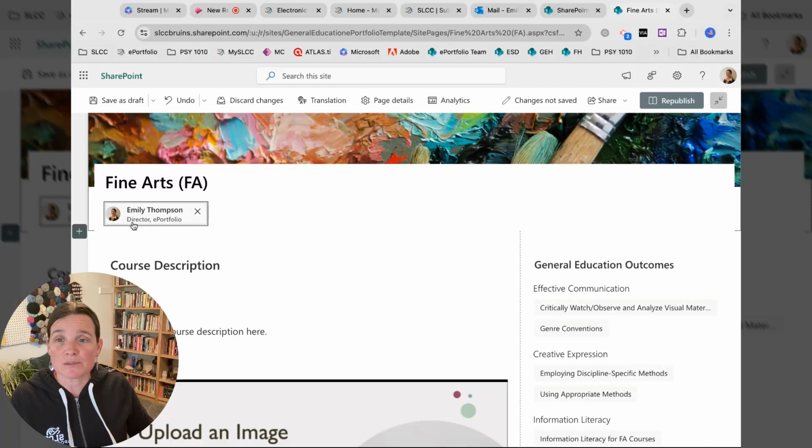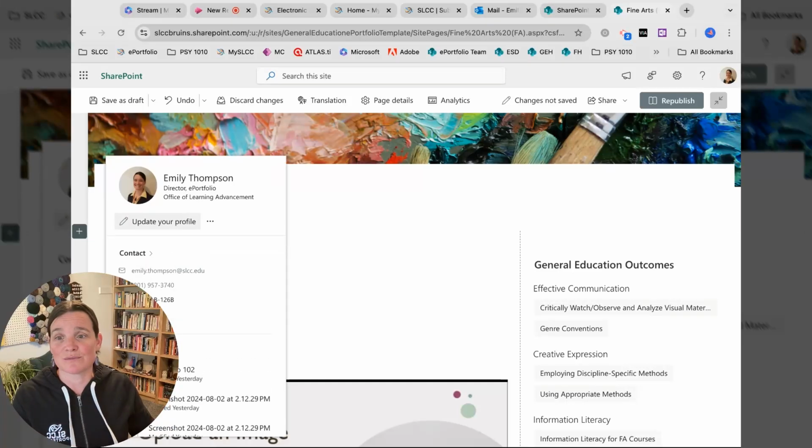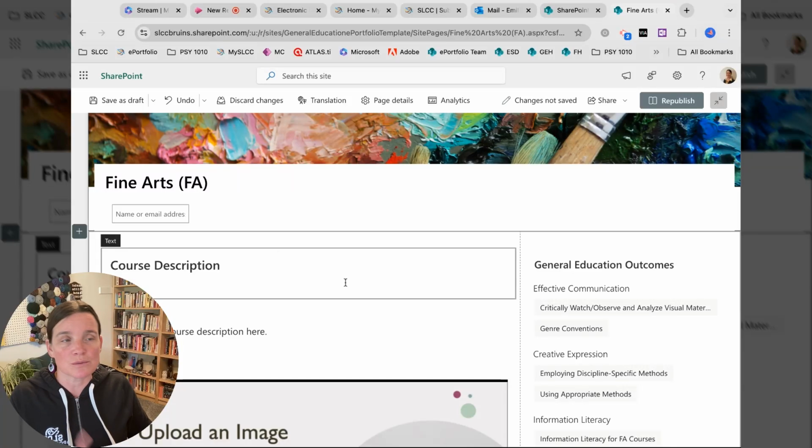And what's really cool is when you add your name, it then has a pop-up that shows all kinds of cool information, like the most recent things you've worked on, contact information, so that your professor can quickly reach out to you. It's kind of a cool workforce productivity setup.